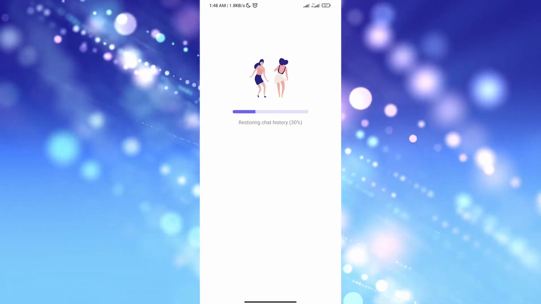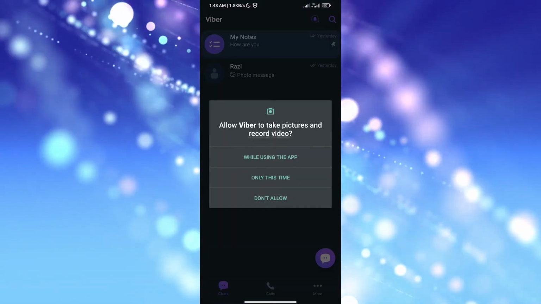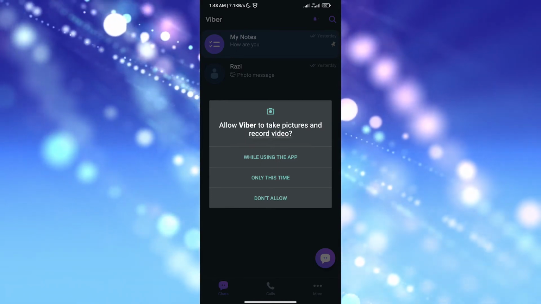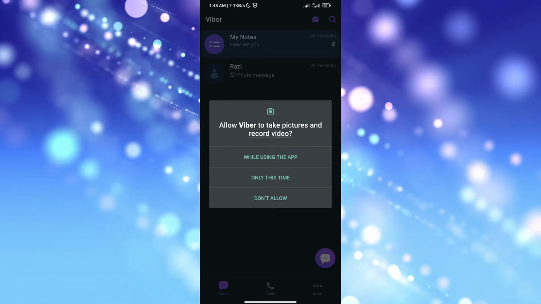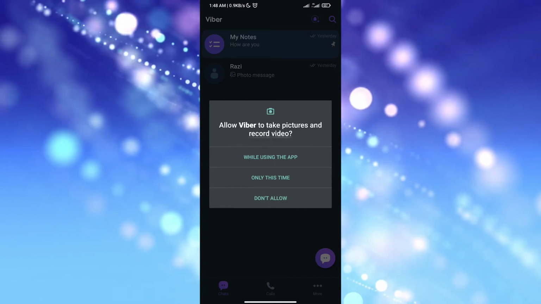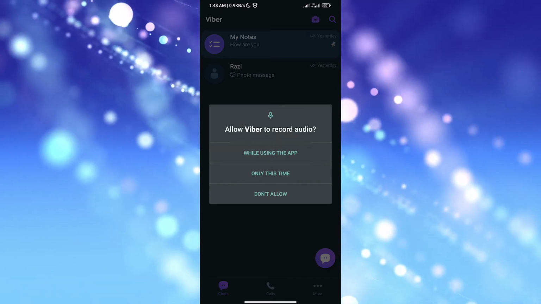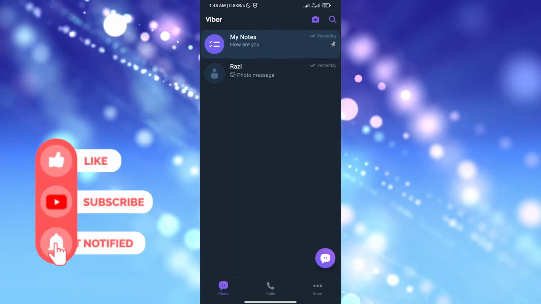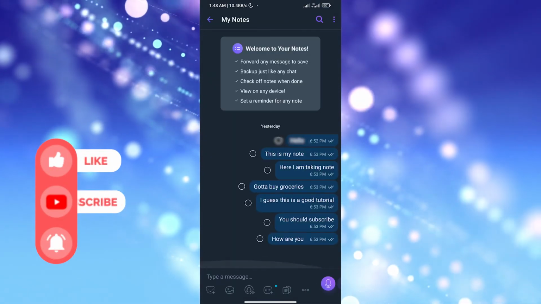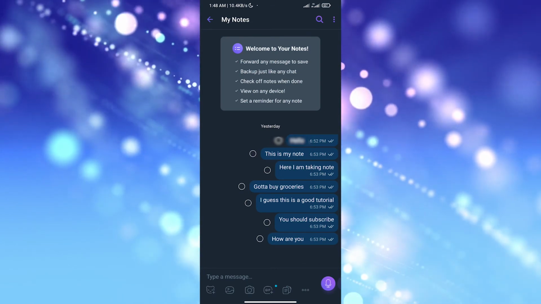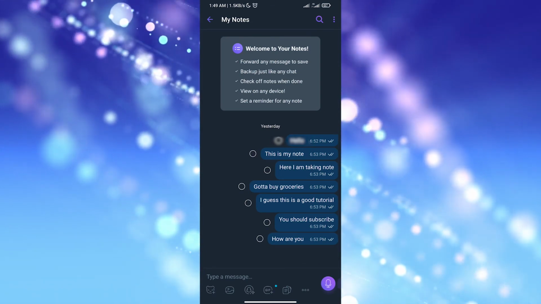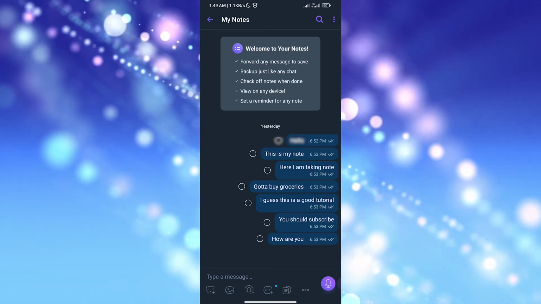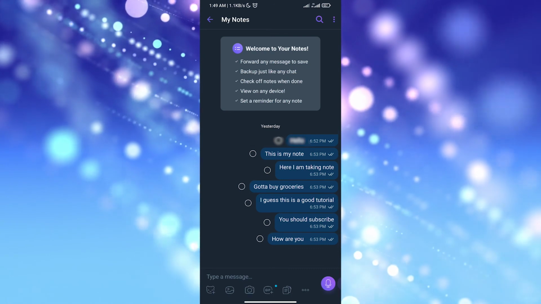It's going to download the chat depending on the size of the chat and your internet connection. Once that's done, it's going to open up Viber. After that, you're going to grant some permissions again. Once these are done, you'll be able to use your Viber with all the messages you had. So this is pretty much it, how you can back up and restore or transfer your chats from one phone to another for Viber.